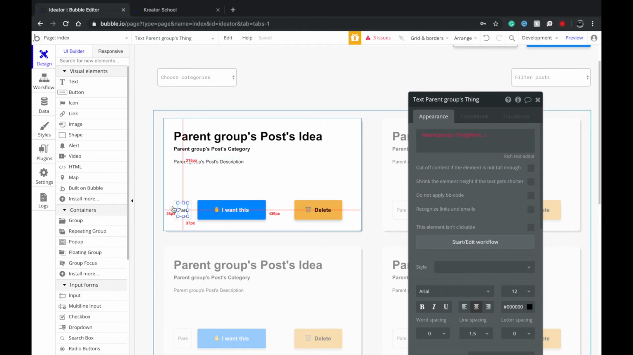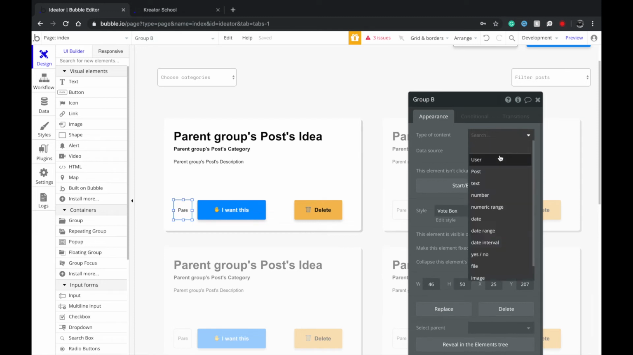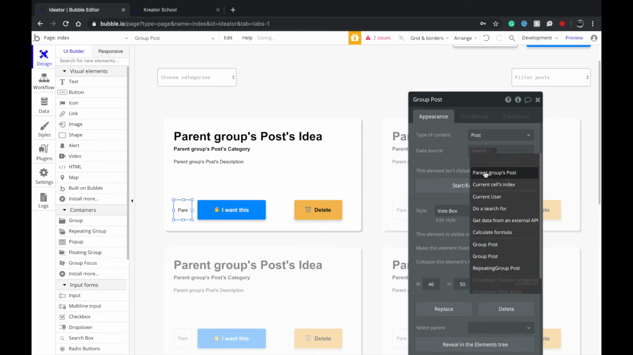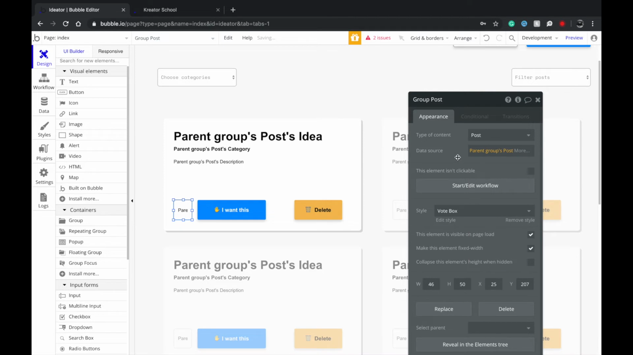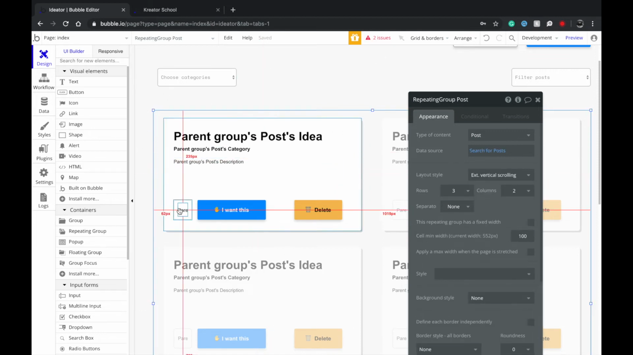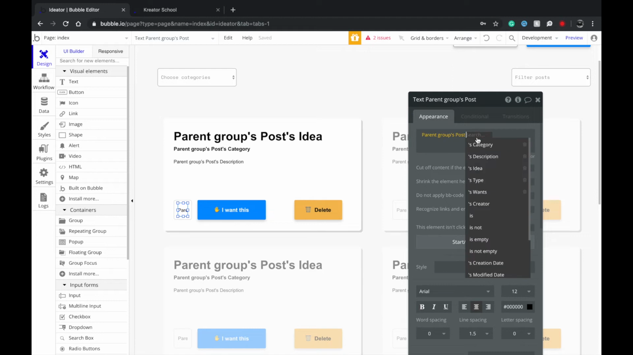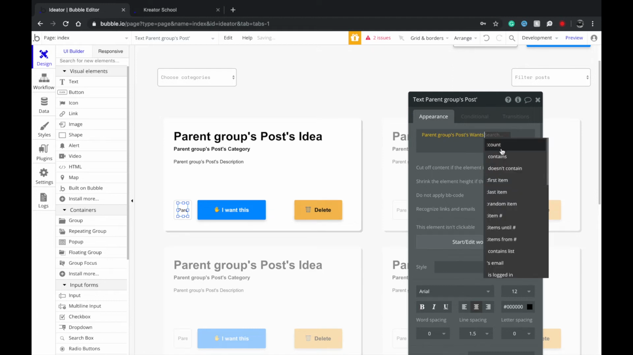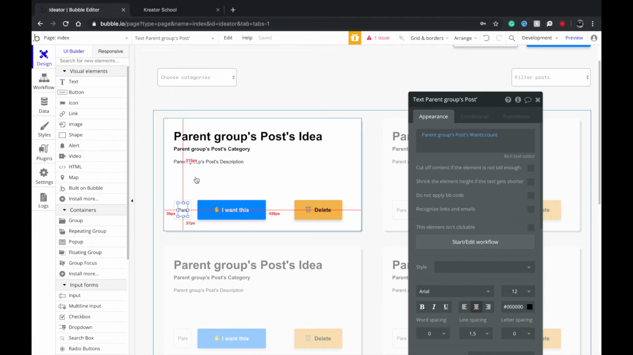Now, as you can see here, it's actually wrapped inside a group, and this group's type of content is not set. So I'm going to say post and parent group's post. This is going to take the data type of this instance of the repeating list. So I'm going to select this parent group's post, once count. That's going to display how many people have wanted this instance of this item.